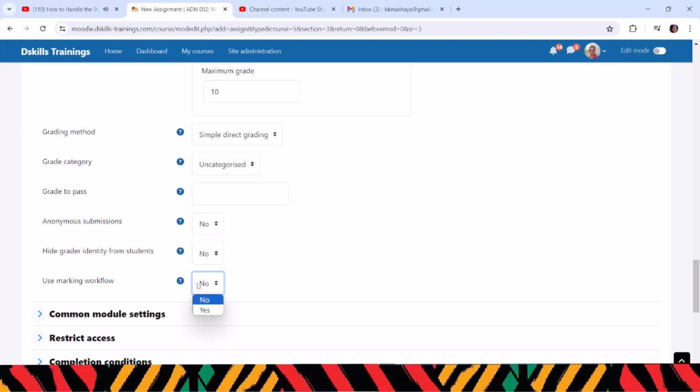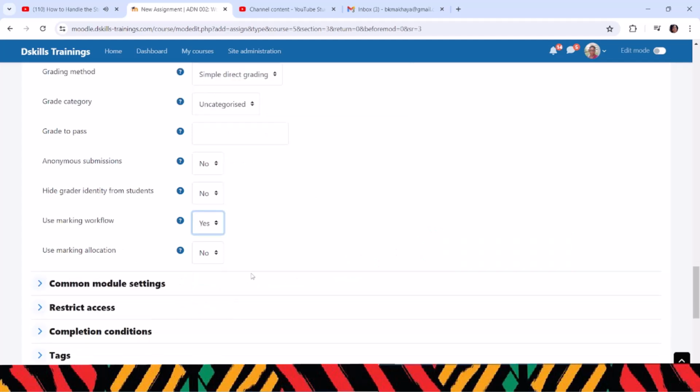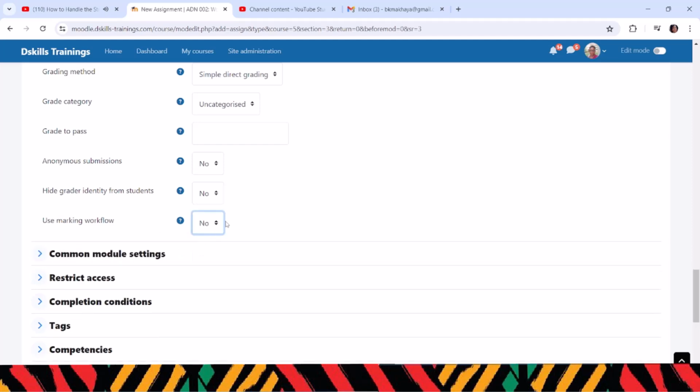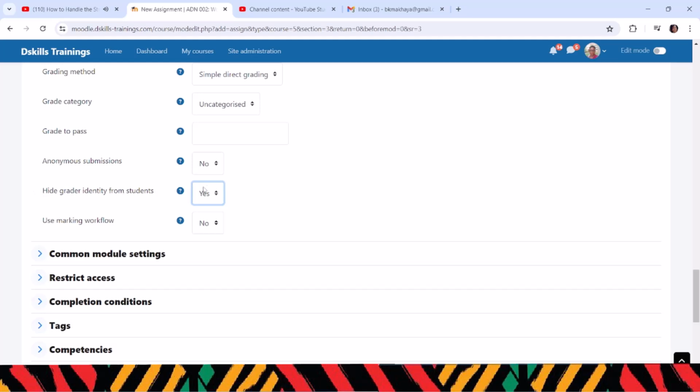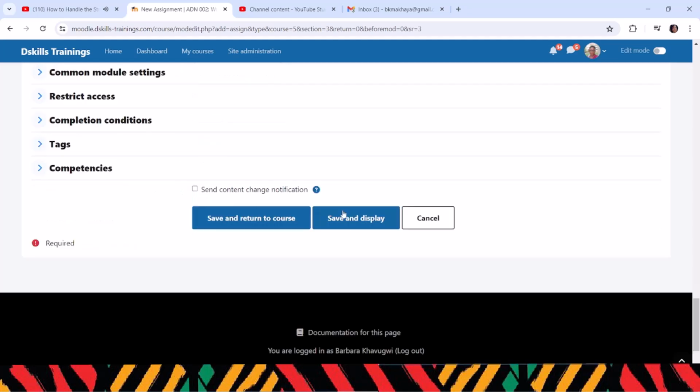Use Marking Workflow is an optional workflow that requires grades to go through a series of stages before they're released to students. You can choose to hide grader identity from students. This option might be required if course officers are uploading feedback received from lecturers. Once you are done, scroll down and click on Save and Display.